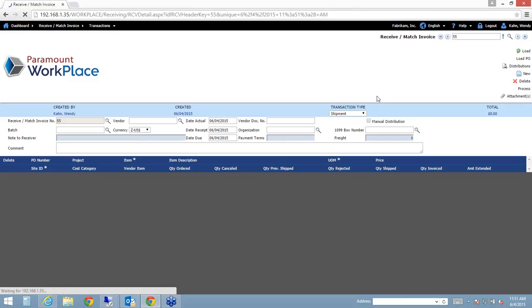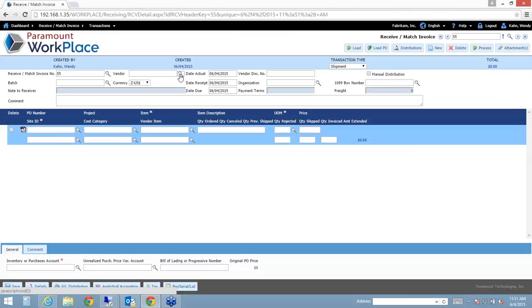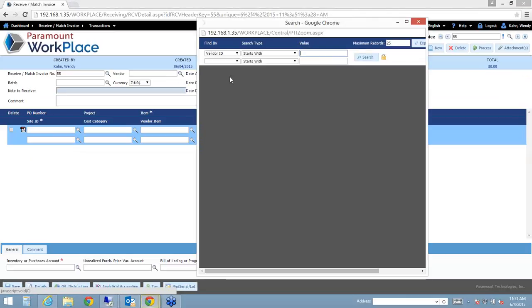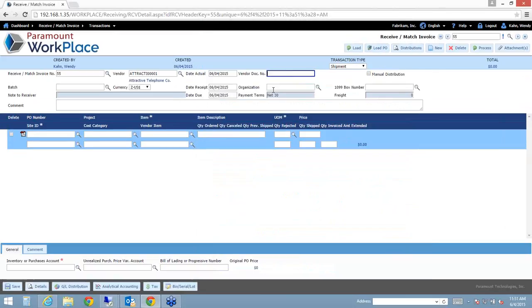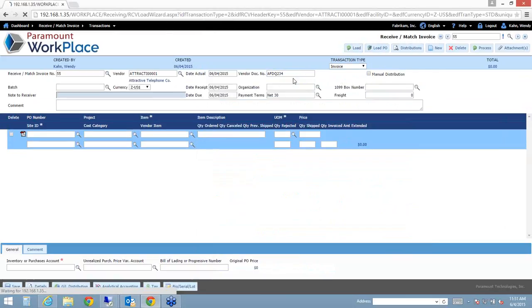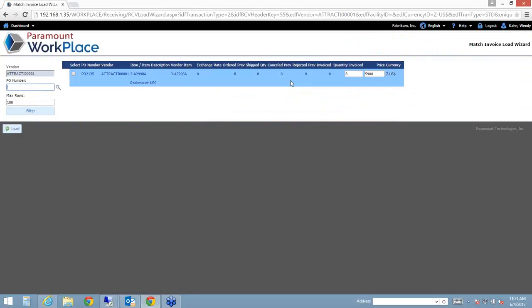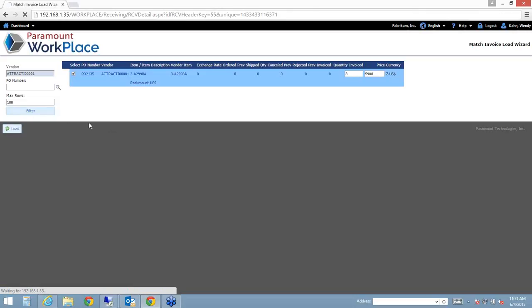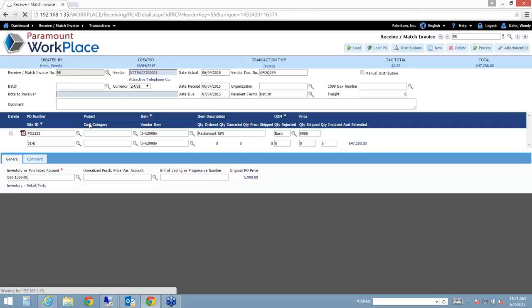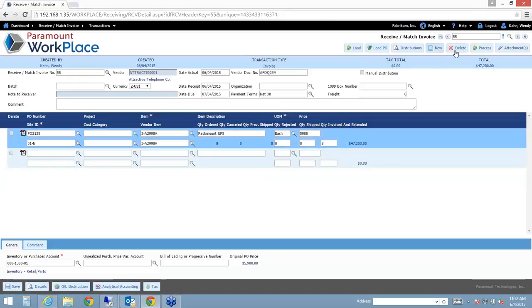As part of that invoice match area, when I have an invoice, I simply select the vendor, enter in the invoice number, and then I just load the outstanding purchase order lines. So when I do that, I simply check off which lines I'm going to match, enter in the quantity, enter in the price, load that in, attach a copy of the invoice, and hit submit.